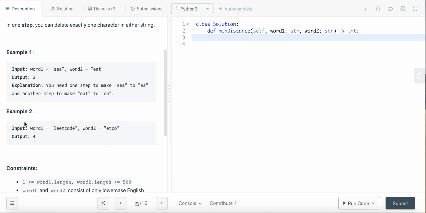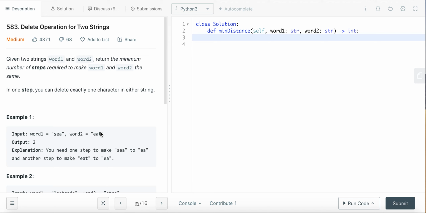In example 2, word1 is "leetcode", word2 is "etco". In this case, you need to delete 4 characters, 2 from the beginning and 2 from the end of word1. That's a total of 4 operations needed to make word1 and word2 match after the deletion.